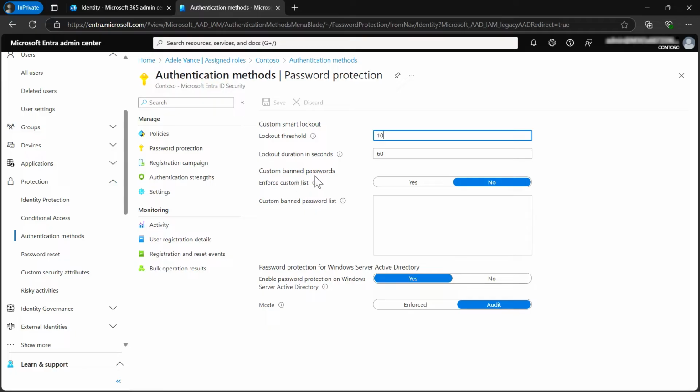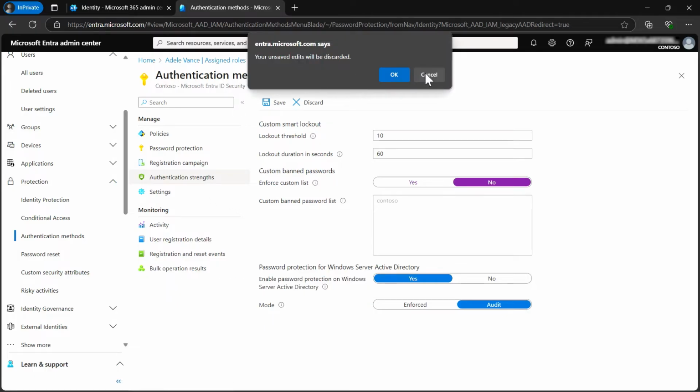I can also configure a custom banned passwords list. Once I accept, I could, for example, remove anything related to Contoso or any label related to the company that I want to remove. I can also enable password protection on Windows Server Active Directory if I want. So I can extend it, and there are different modes, either enforce or audit, depending on what I really want to do. We have authentication strength also.